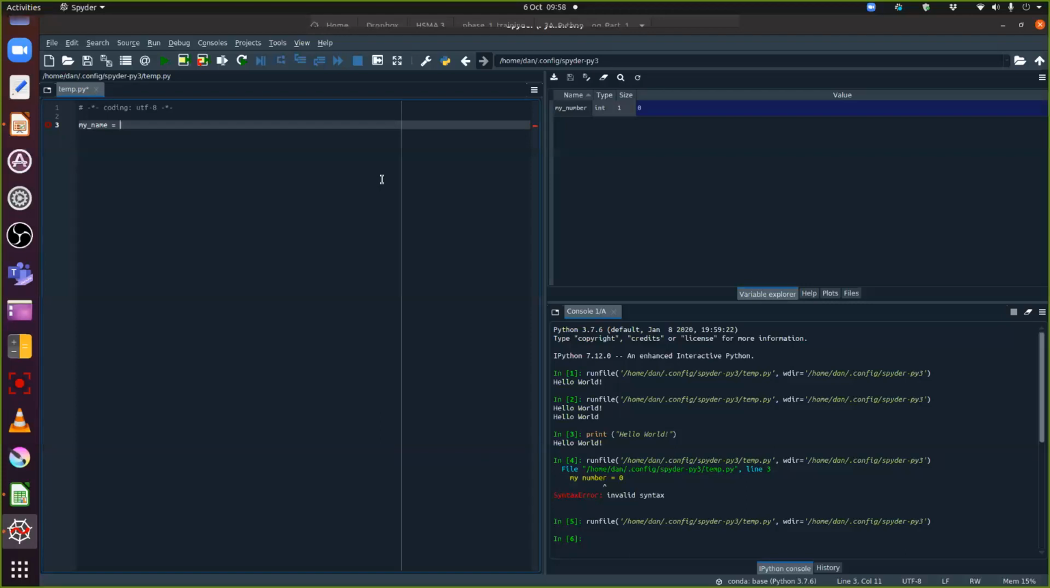Equals is the assignment operator. So it says this variable name here, into that, I want you to assign this value, stuff this value into that box, okay? So here, I'm going to say, my name is Dan.